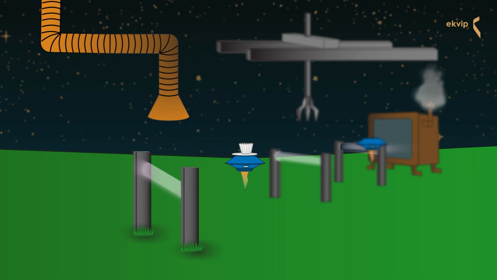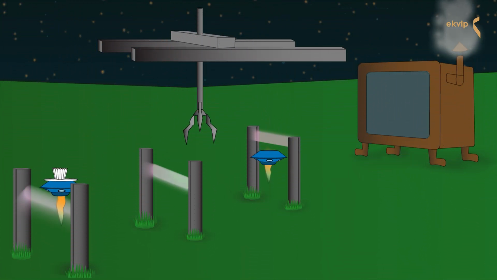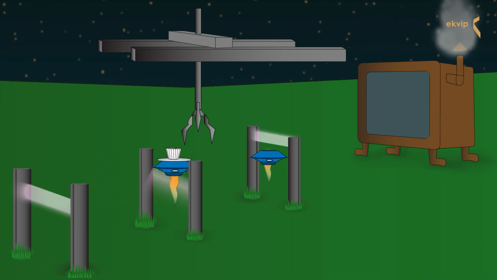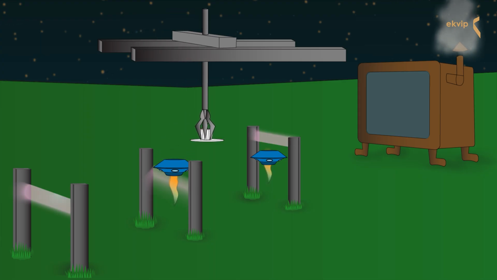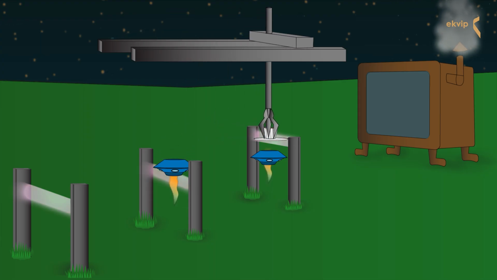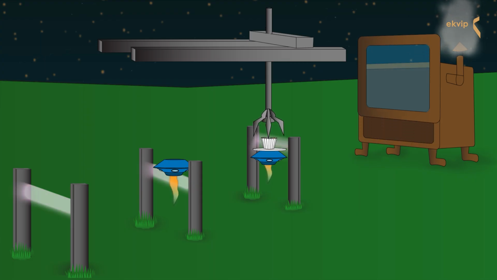The flying saucer transports the cupcake blank and stops at another light barrier. This light barrier activates a handling portal. If the portal is not occupied, it moves toward the flying saucer and picks up the cupcake. During transport, the portal gripper rotates the cupcake together with its plate by 45 degrees. Once the destination is reached, the cupcake is handed over to another flying saucer.